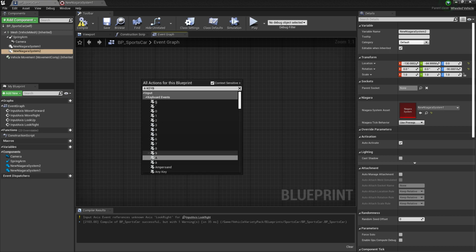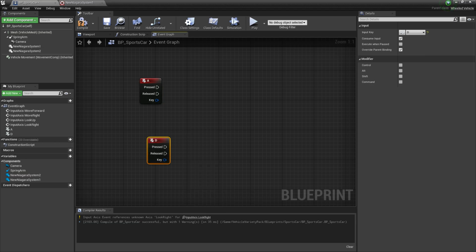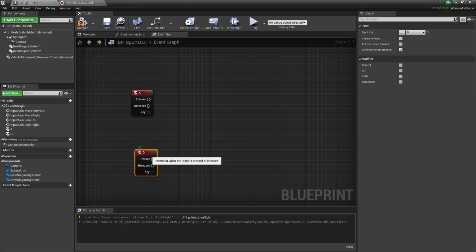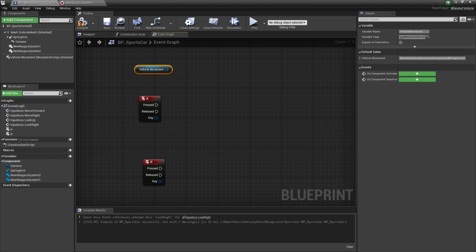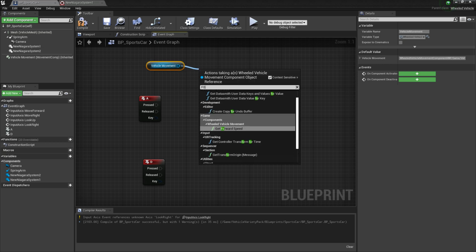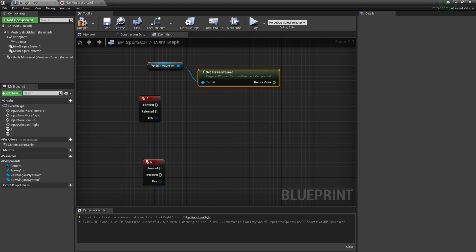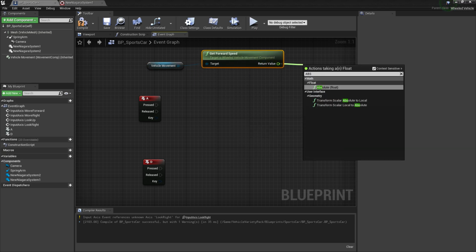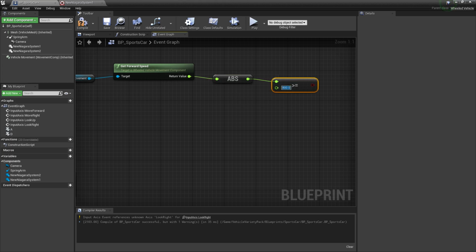Pressing the A key or D key basically means you are going left or right. In that case, we need the drift, nothing for another case. So then we need the vehicle movement component, and we basically need the forward speed. Okay, so get forward speed, and from that you can set it to ABS, that is float. Once you do that, from that you need to get it, then equals, that is 800, I guess it's good.